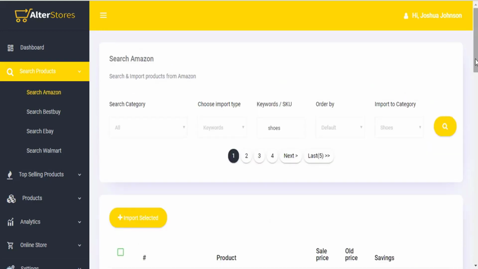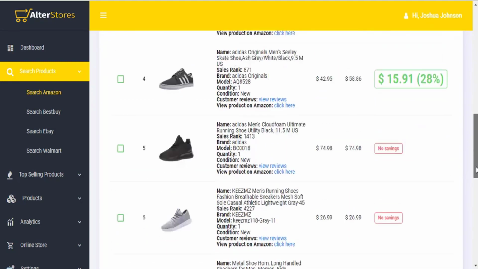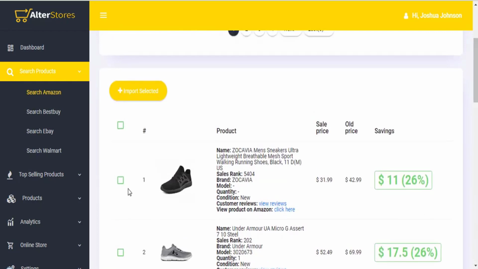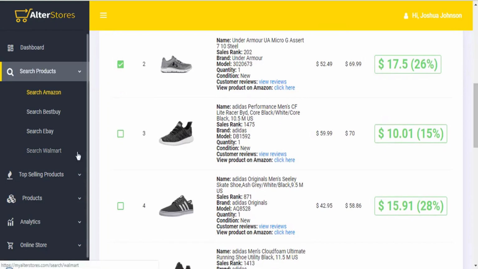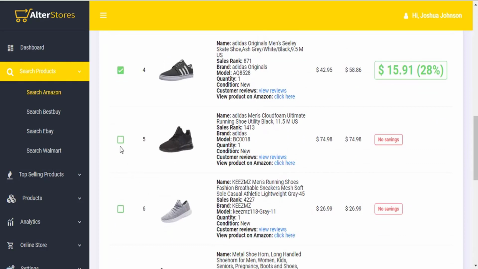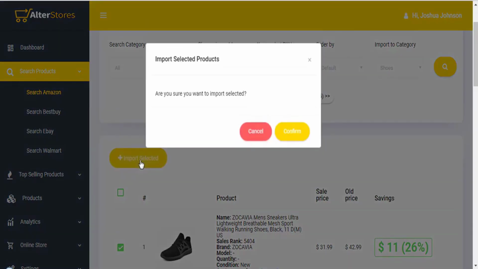Right, great. So you see that search has returned a whole lot of results here. We can see all these results shown here. I can come down here, select a couple of shoes which I want to import into my store, and straight up we have such shoes imported. So let's say we are okay with this file we are working with right now. All you have to do is scroll back up and hit import selected, and you have it.